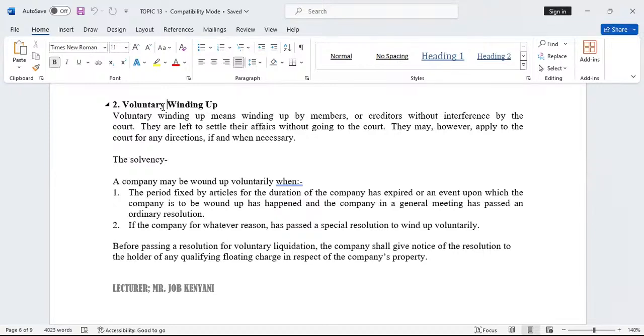So if the objective was already met, or maybe it was formed for a particular period of time and the period has elapsed, it can be voluntarily liquidated. If in this case it is what we call reconstruction, you're having to move the operations to another company, so it can be voluntarily liquidated.